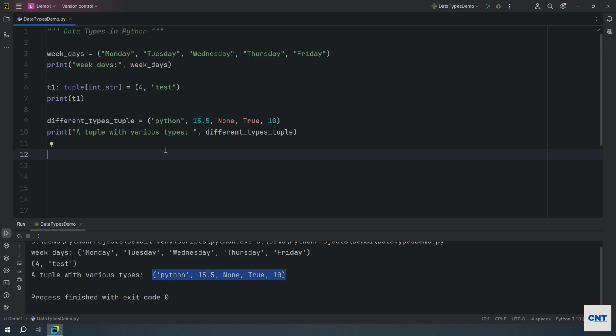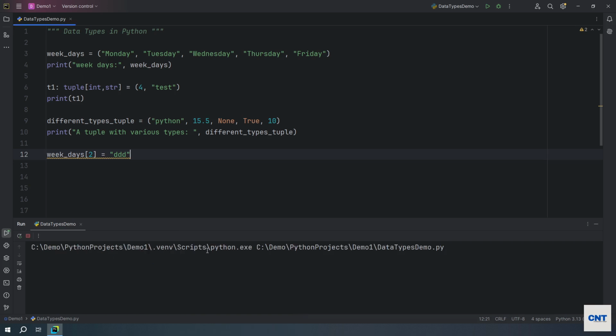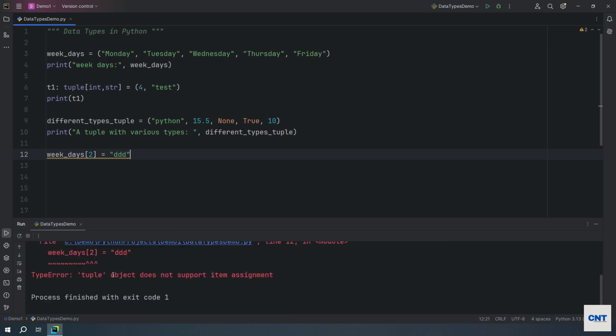Tuples are immutable, that means they cannot be changed. If you want to change any of the items of any tuple, it will not allow. You see, tuple object does not support item assignment.